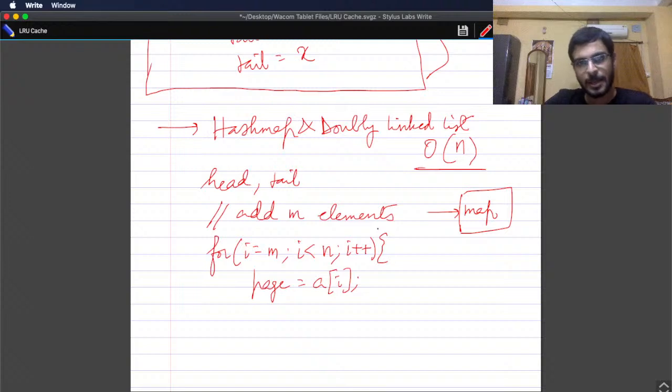That's it. Or basically in the map what you can do is store something like this: for this particular page you will have a certain node. So the node will be saved. And you will form the doubly linked list.